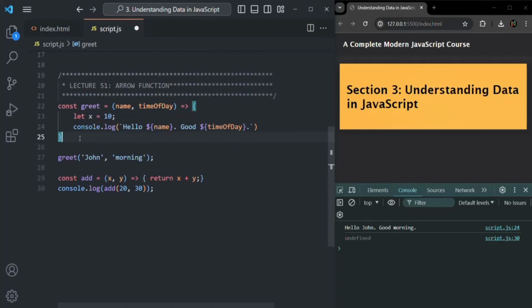So in most cases, arrow function will work just like any normal function, but there are some scenarios where arrow function is not ideal, and we will talk about it in our coming lectures. This is all from this lecture.